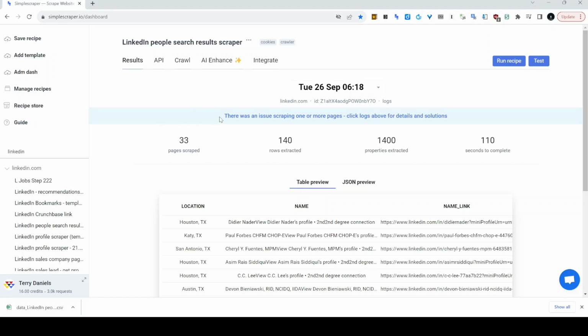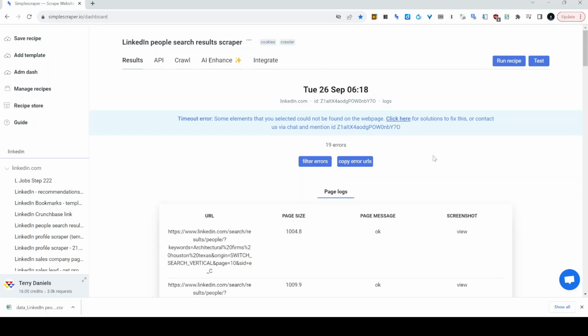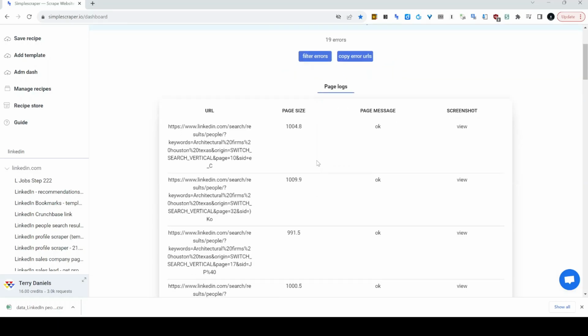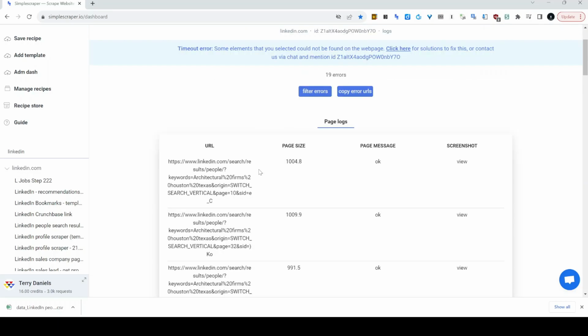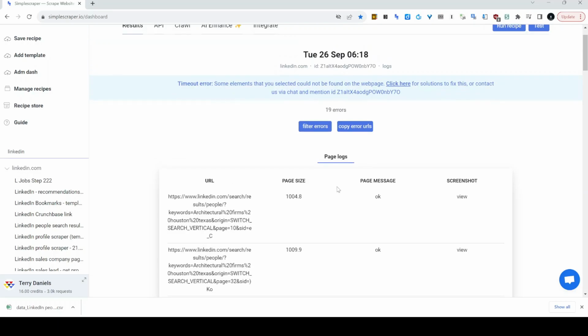First, we'll see a message like this saying there's an issue scraping one or more pages, and to click logs above for details and solutions. So we'll click on the logs here, and immediately we can see that there are 19 errors. And we have a full list of all the URLs that have been scraped, both the successful and the non-successful ones. So the first thing to do is click on filter errors. And this will just show us the 19 URLs that presented an error.